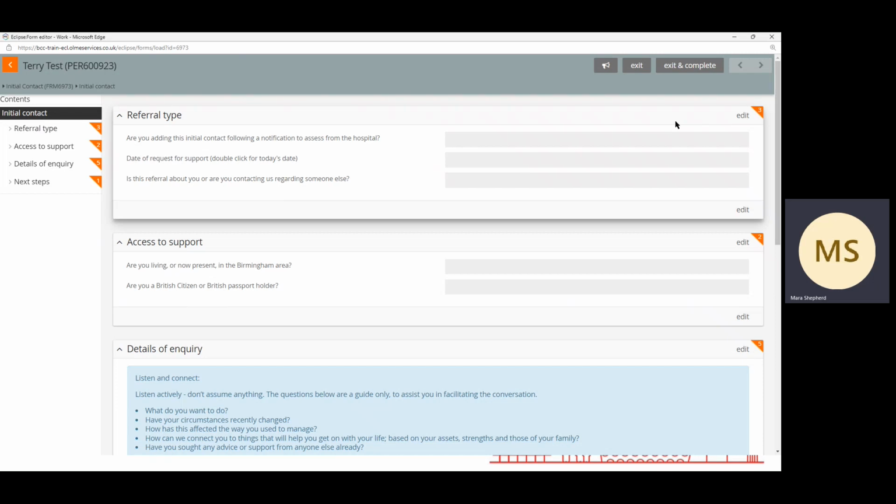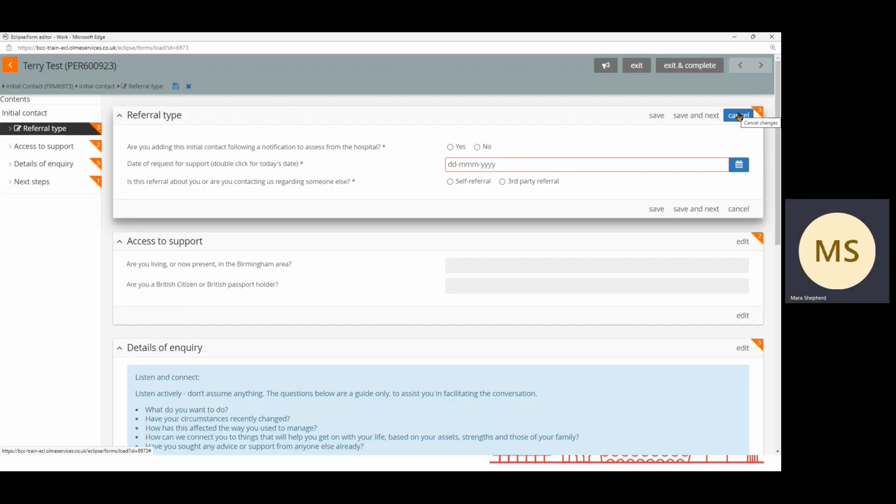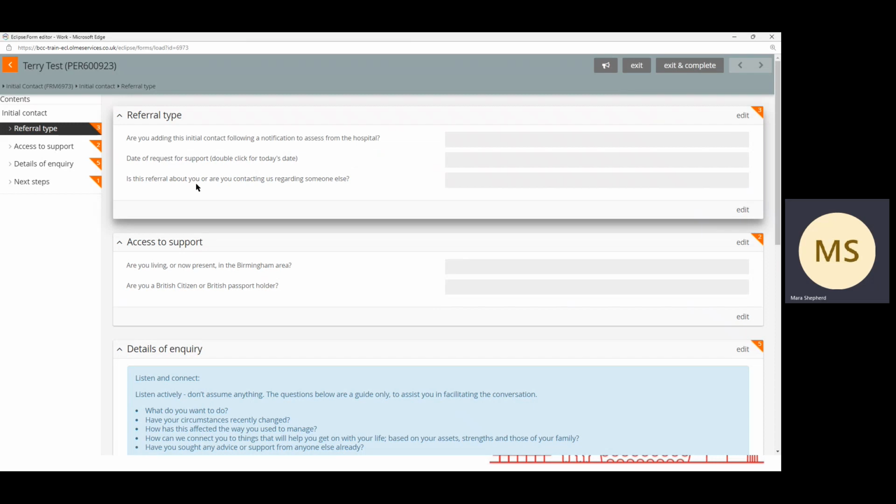To start completing a form, we click on the word edit. Whenever you're in a section that you're editing, you will see that it is slightly raised above the rest of them. There's a shadow underneath to denote that's the section you're in. And you will see these three options: save, save and next, and cancel. So if I click on cancel, it simply closes the section that I'm in and it doesn't save anything.